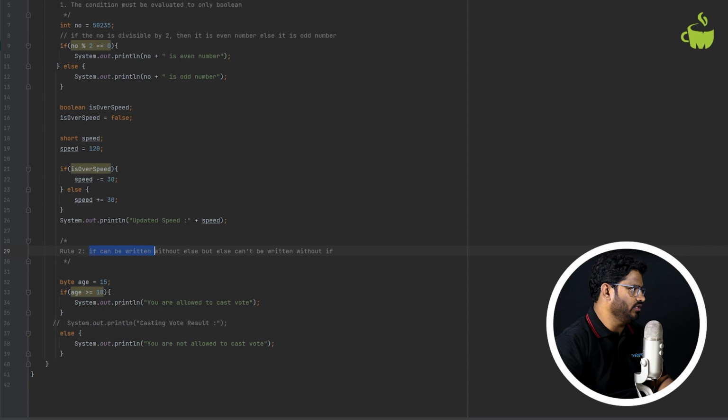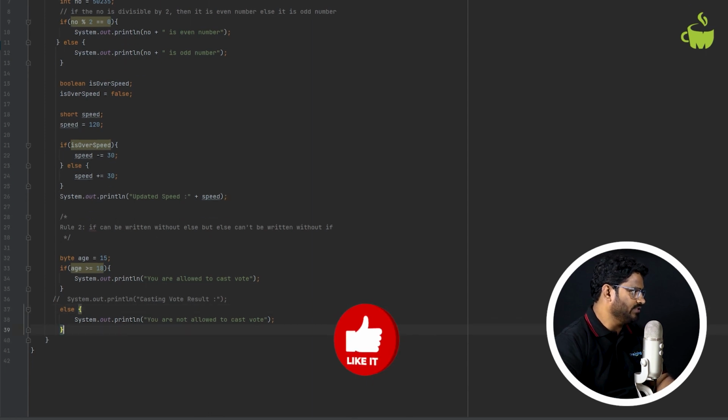That is basically rule number 2: else you cannot write without if. You always need to ensure that if you're writing else, there is a proper if and there should not be any statements in between. So that's rule number 2. Now let us understand rule number 3.